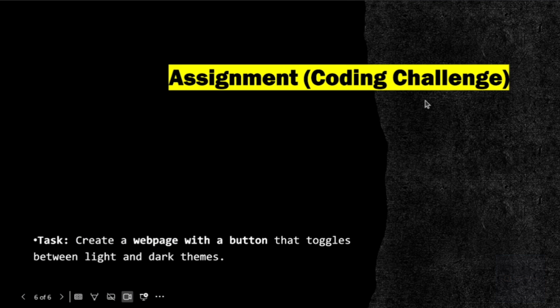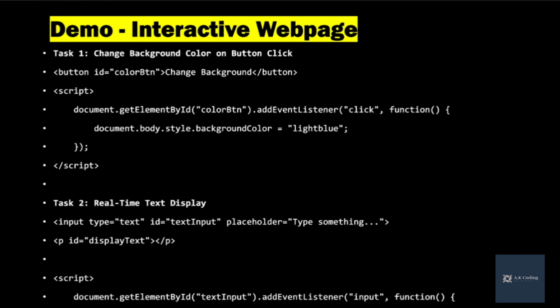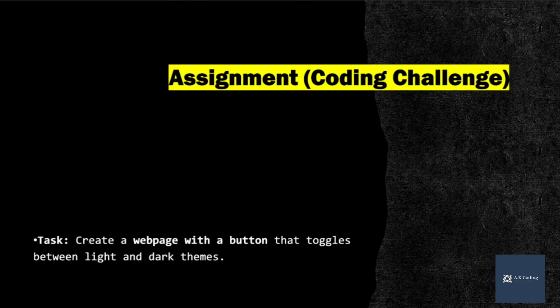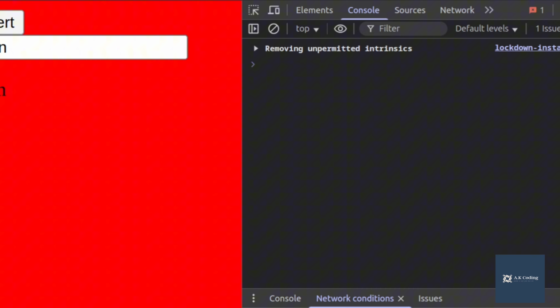So the next thing is assignment for you. So I think we have learned more things about DOM manipulation and how we can interact with JavaScript and with the HTML. So create a web page with a button that toggles between light and dark themes. So currently, if I go back to browser, if I press one time, it's changing to red, but it's not coming back. So you have to toggle it with coming back. So you can do this.